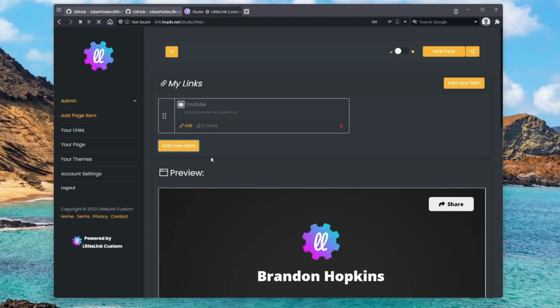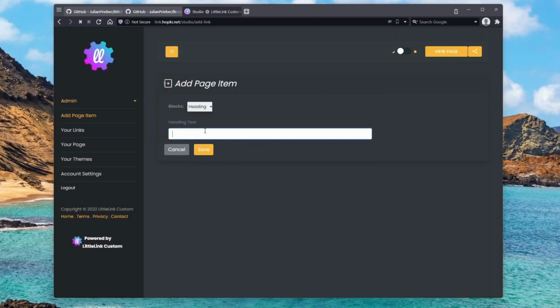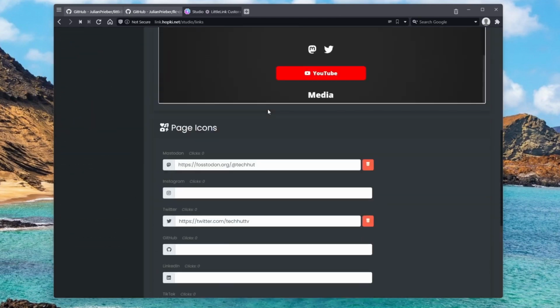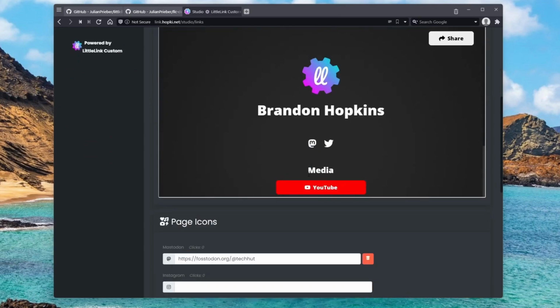And of course, let's add a new item. And then under blocks, just to show you something else, we can do a heading. And I'm just gonna call this something like media. And there we go. So you see media under the YouTube. I would just want to go ahead and drag this above. And then you could go ahead and use headers to categorize various links and whatnot.